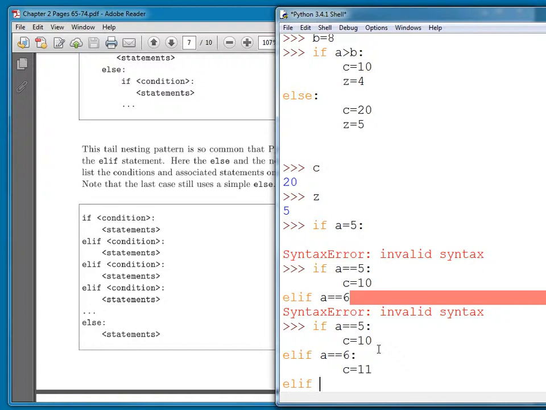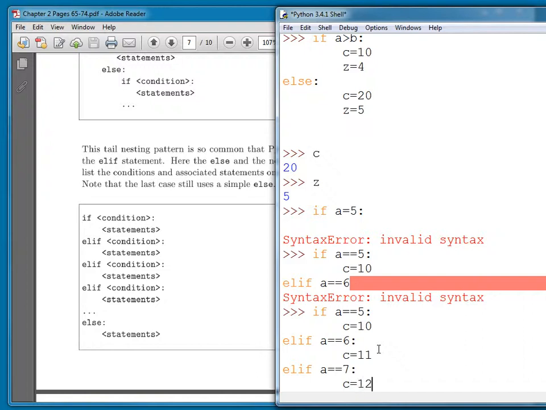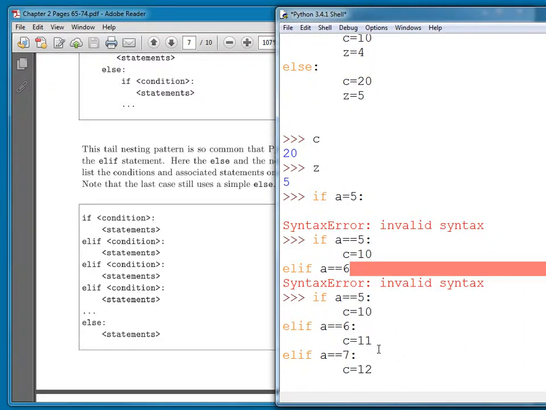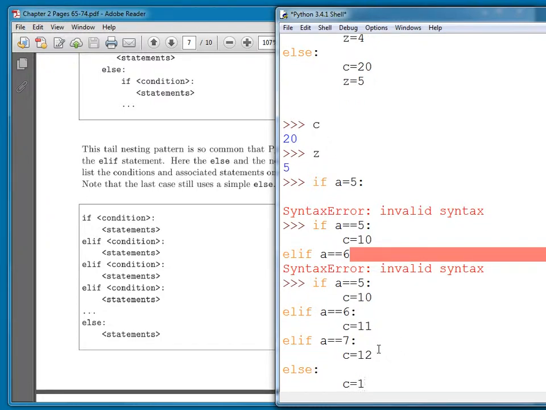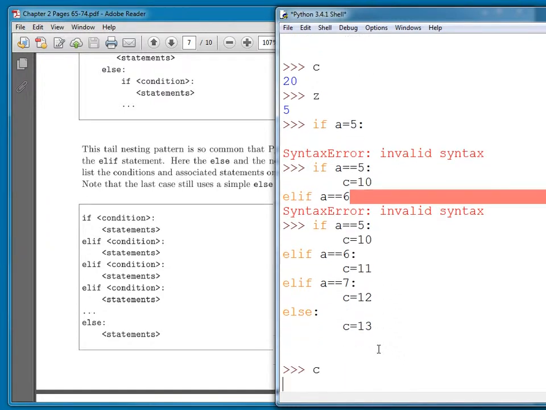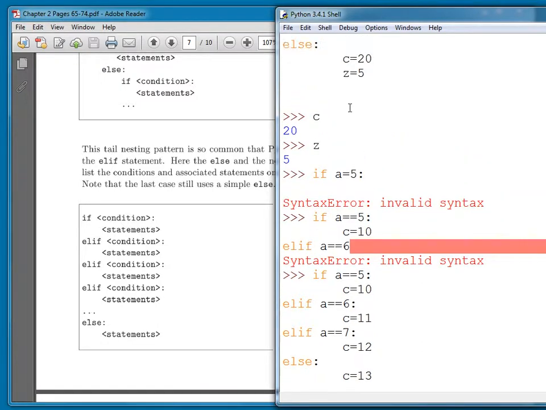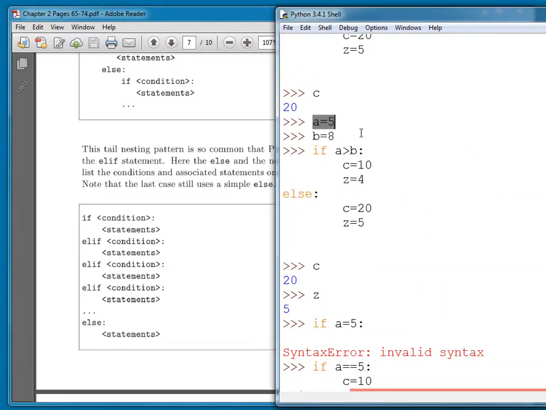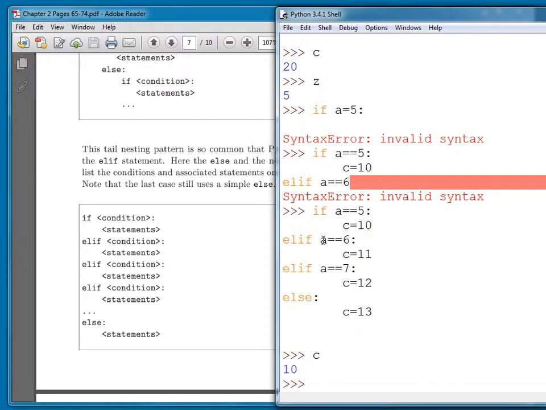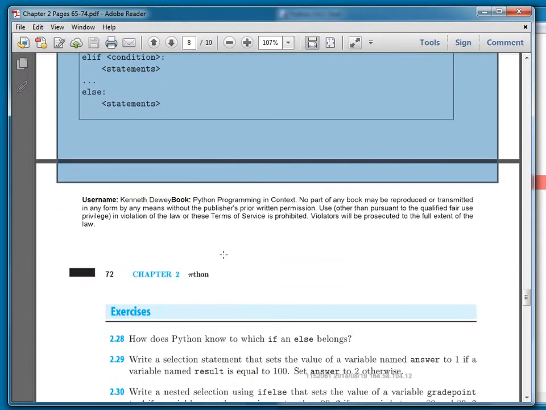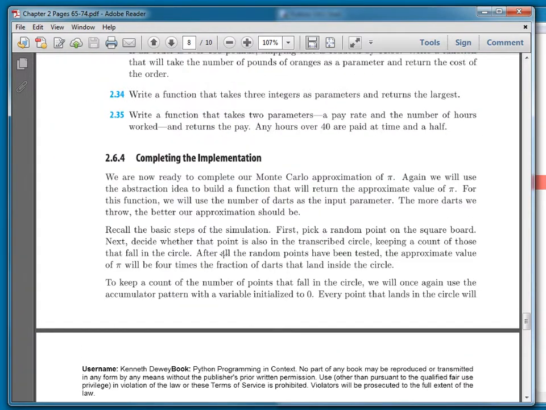Man, I can't write that. A equals 7. C equals 12. Okay, now I can just do an else. C equals 13. Alright, so what's the value of C? It's 10 because somewhere up here A was equal to 5. Okay, so that's an if, else, else if. We did all that there. So, alright, let's continue on.